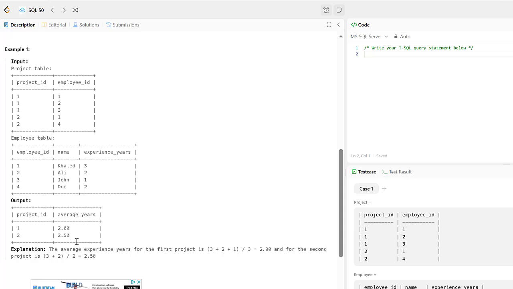So since we are rounding it to 2 decimal places, for the first one, they're telling you how it's calculated. For project ID 1, you have employee 1, 2, and 3. So employee 1, 2, and 3 have 3 years plus 2 years plus 1 year of experience. So the average would be 2 years. So it should be pretty simple.